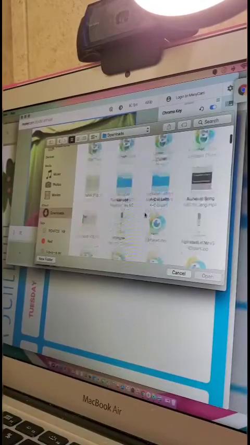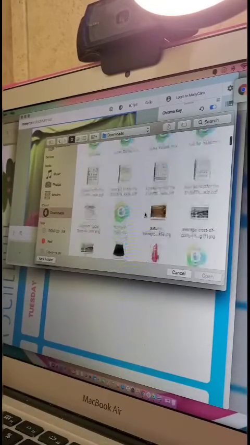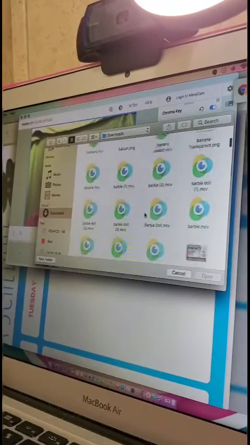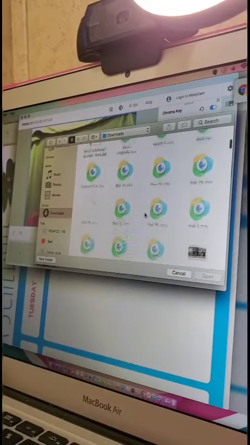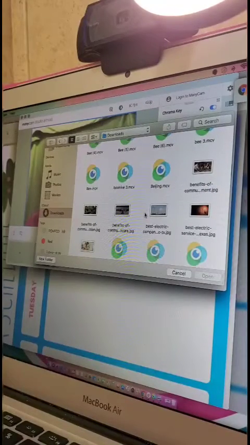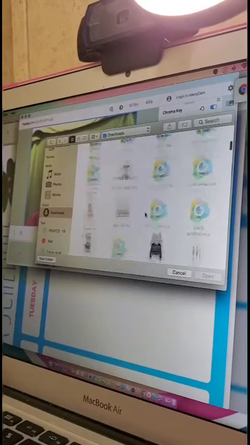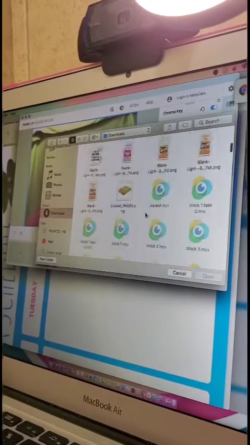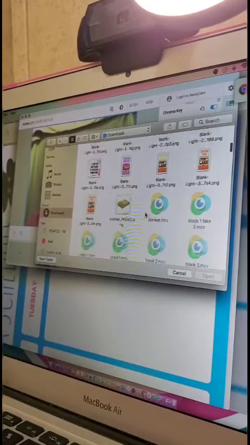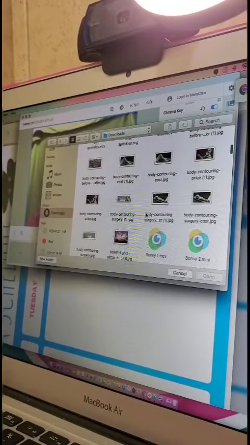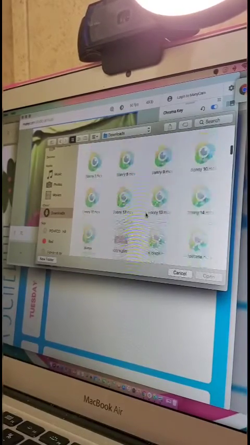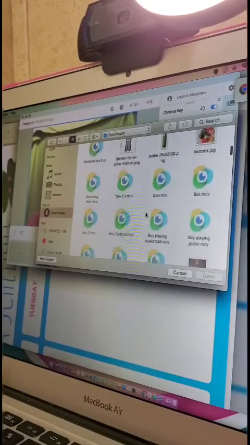That works. So let's see, or any picture you want. I have taken screenshots out of lessons that I'm teaching. When I'm previewing the lessons, I may take a screenshot out of the lesson and use it as my background. So it is honestly anything that you want.